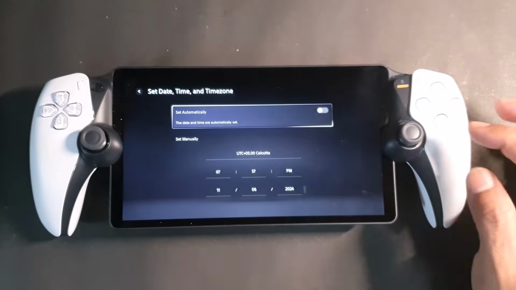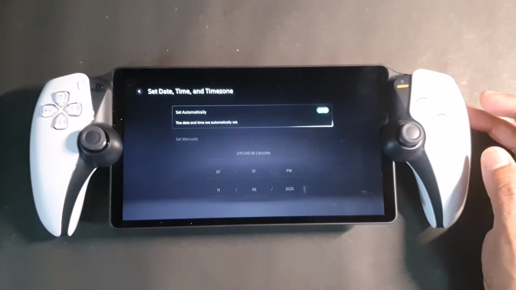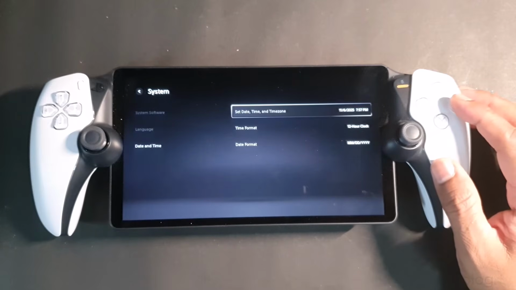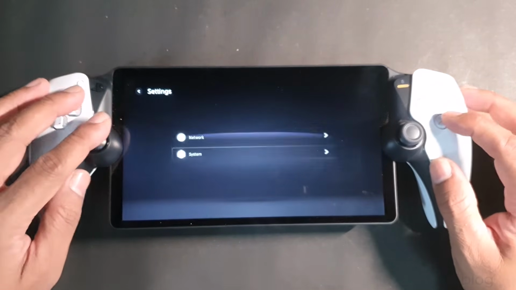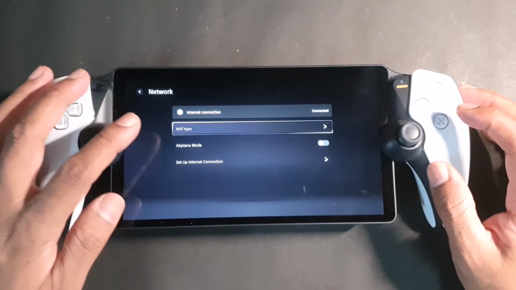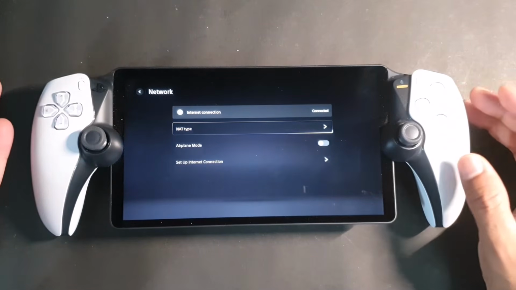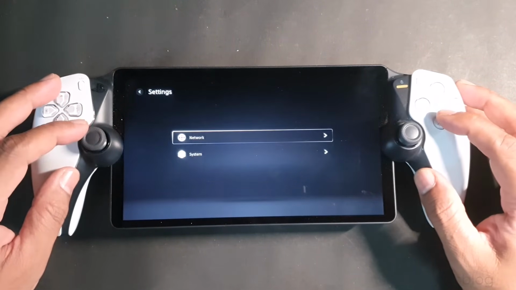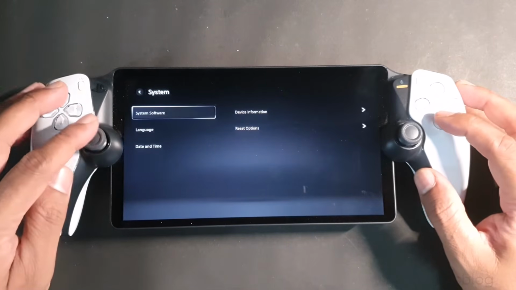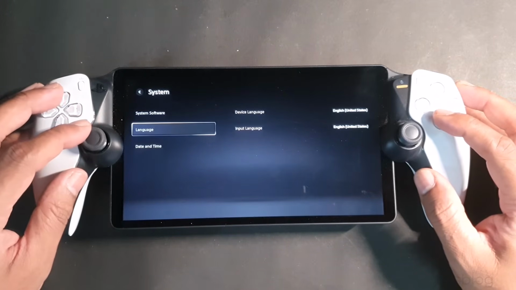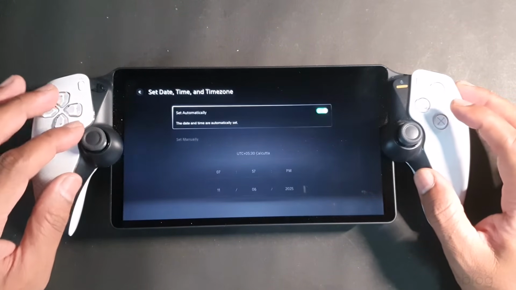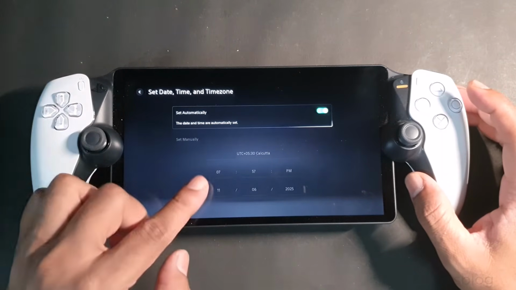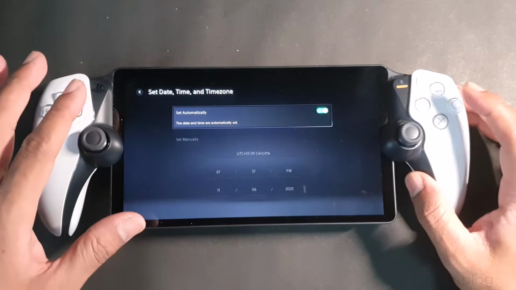Or you can just enable set automatically. You can enable that, or try to connect to the internet as well. It's already connected, but still I'm getting the error. So the easiest fix is to go to system and check the date and time. And yes, now it's set automatically because the internet is connected already.